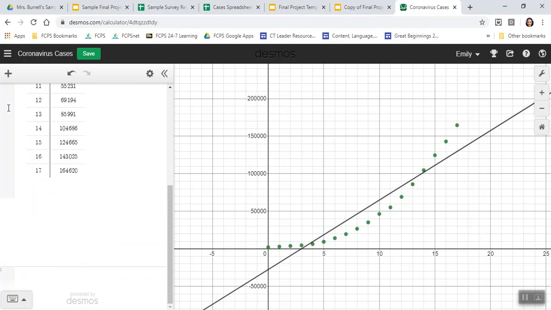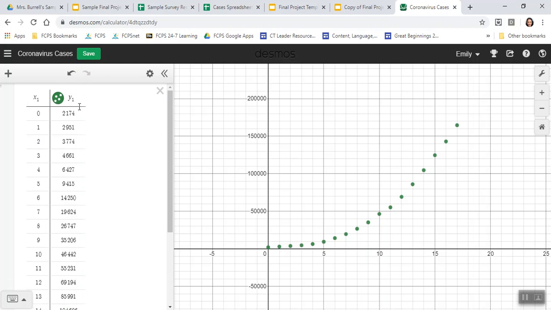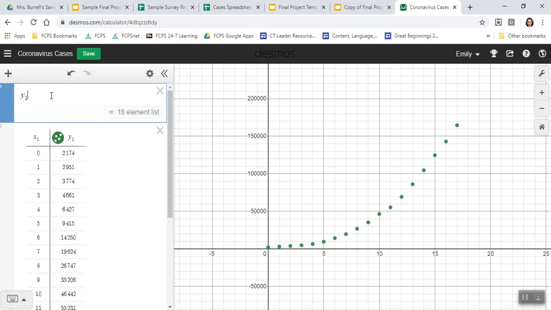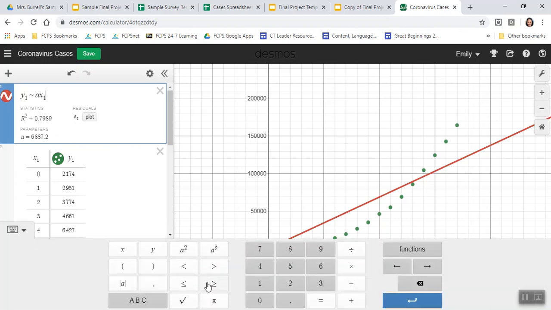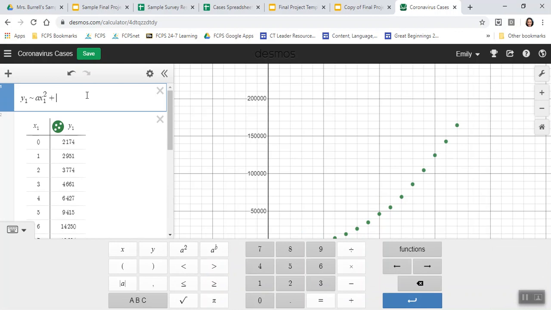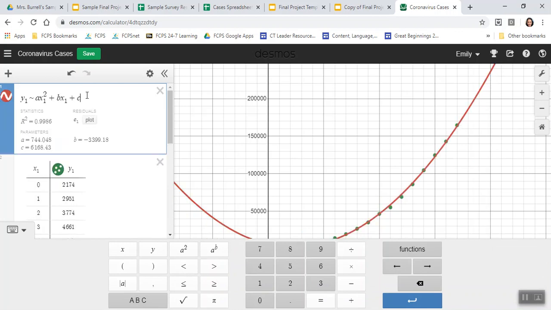And again, we are going to use y1 and x1 when we refer to these two columns. So I have y1 and then the tilde and a x1 and then squared. So to get the squared you need to go down to the keypad and hit squared, then plus b x1 and plus c.